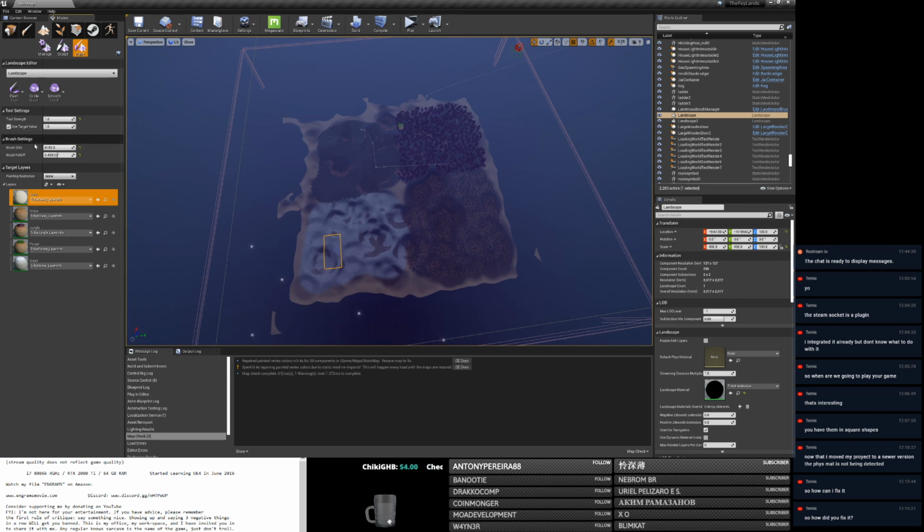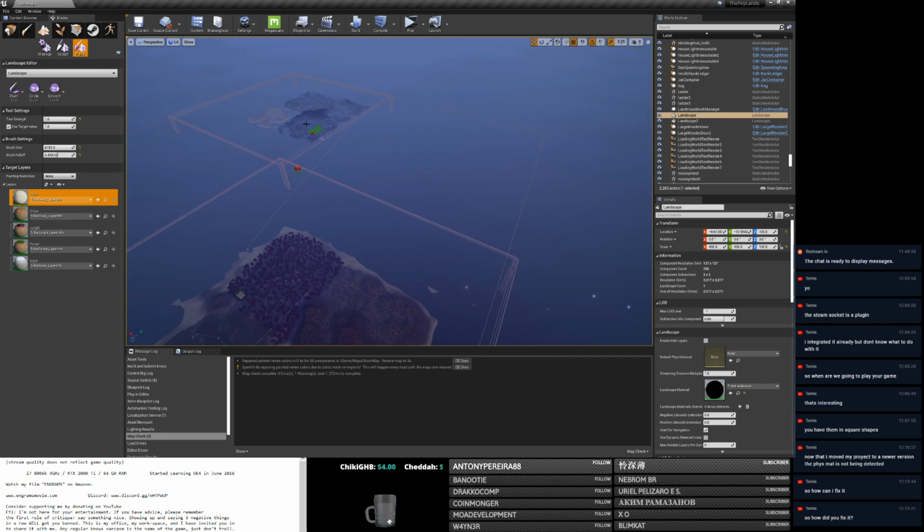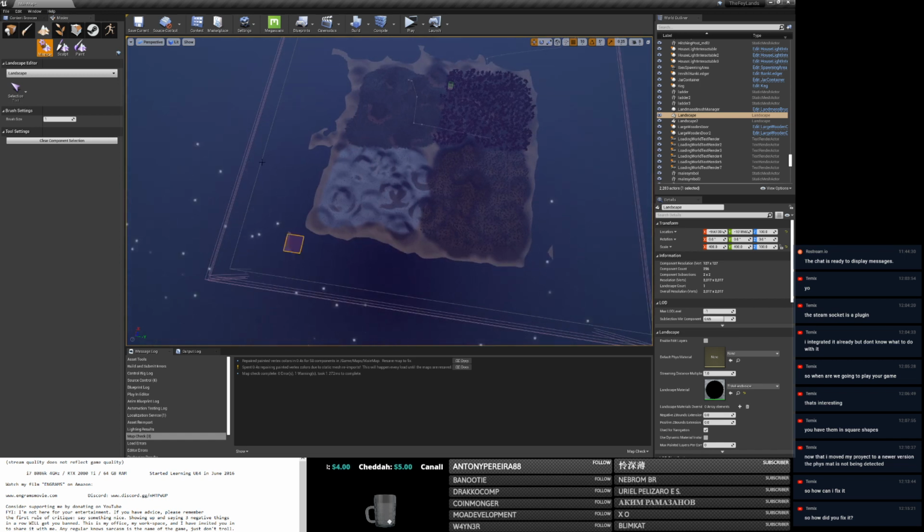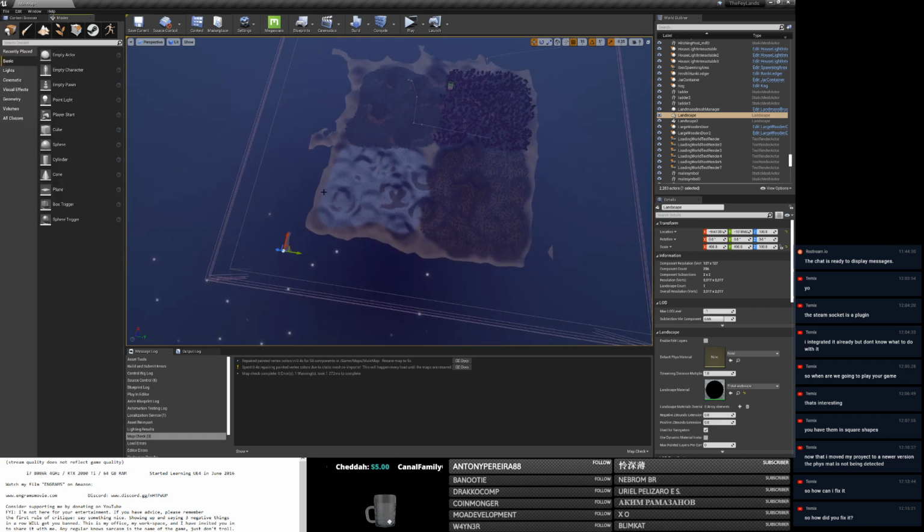Wait. Okay, here's another thing. One of these landscapes has a layers thing on it. The other one doesn't. I have to like tell this to use layers.